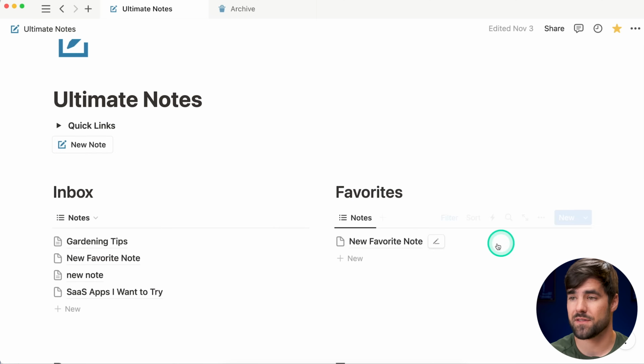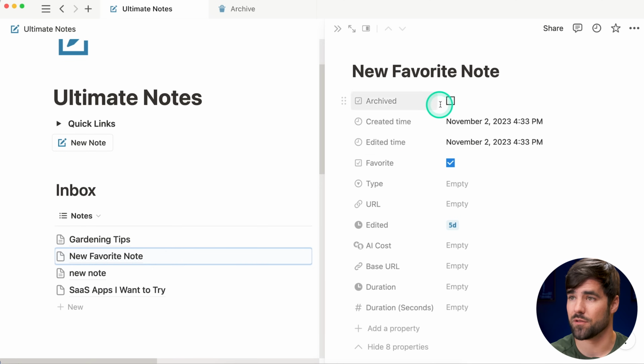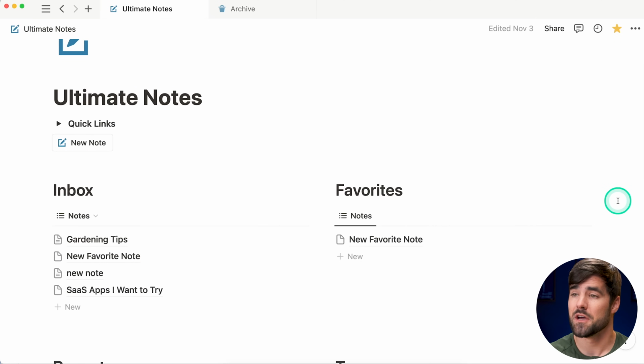So the next thing we're gonna add to this template is actually another page, and that's gonna be the archive page that I've been talking about throughout this video. So because we have the archive checkbox in both our notes database and our tags database, when we check the checkbox for any note or any tag that we wanna archive, we actually wanna send it to that archive page.